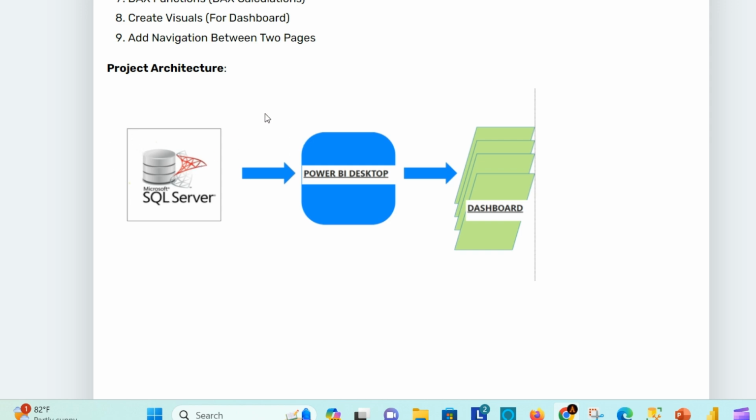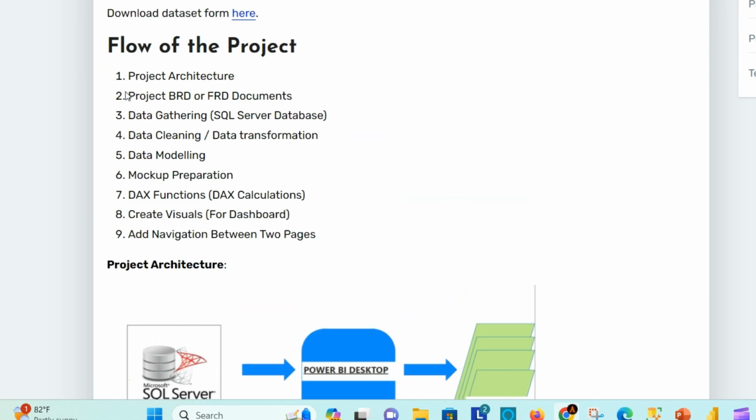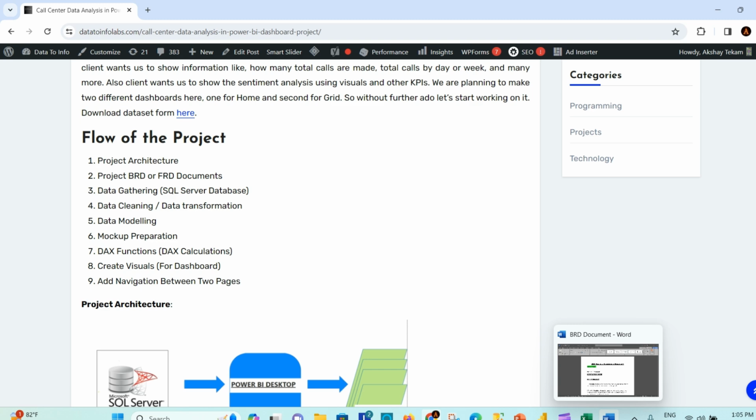We have our data on SQL Server. We will bring it to Power BI desktop. From Power BI desktop we will create the dashboard. As simple as that. Alright, our client has sent us BRD or FRD documents where all the requirements they mentioned already. So I will tell you about the BRD documents.